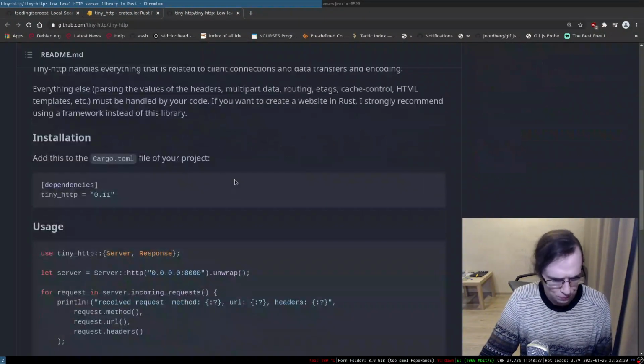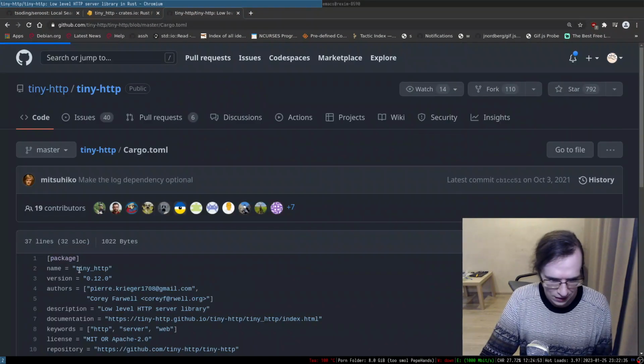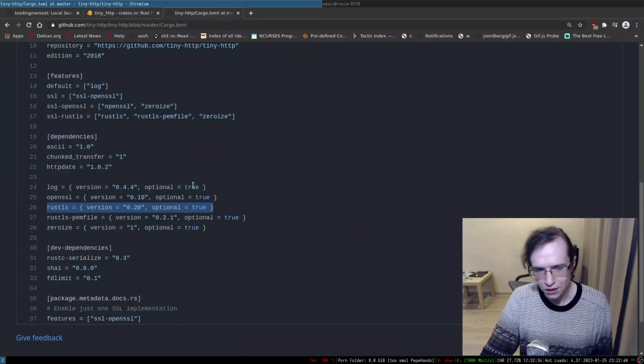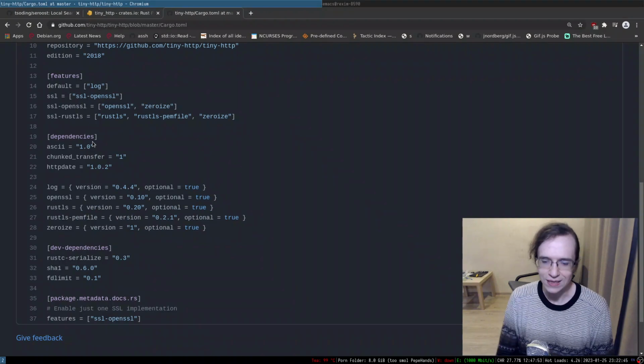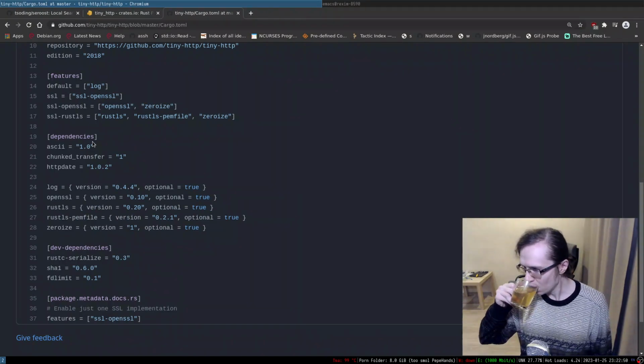As far as I know, it supports different encryption libraries, including Rustls, which is basically an OpenSSL replacement. Here's Rustls: an OpenSSL replacement written completely in Rust.